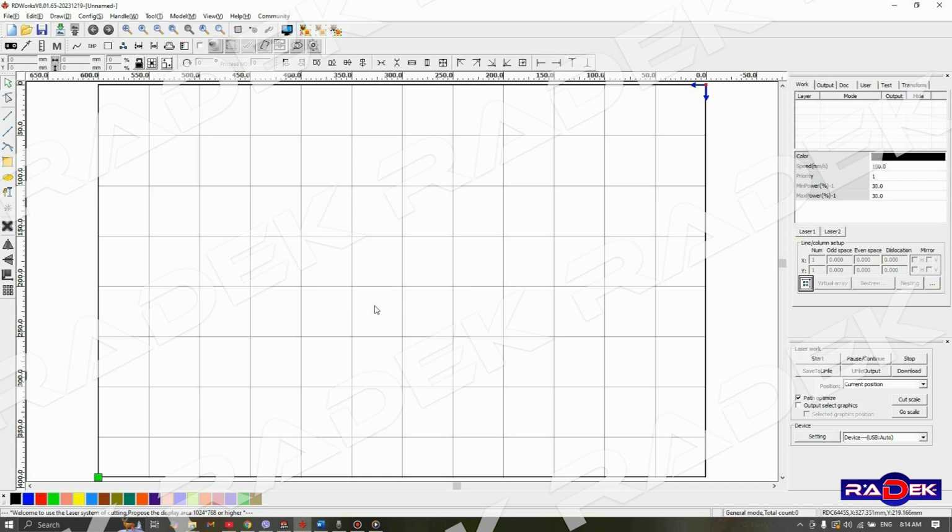Firstly, we can begin with the Rdworks interface. Each time we start the software, we're greeted with its main work surface, which can be organized in a few sections. A section containing the tools for design and editing, the area for setting up work parameters, and the control panel. In the design section, we can find all the tools used for creating or importing drawings and designs.